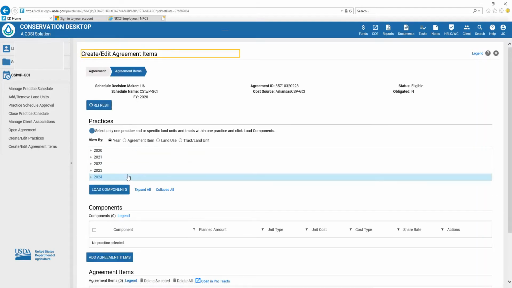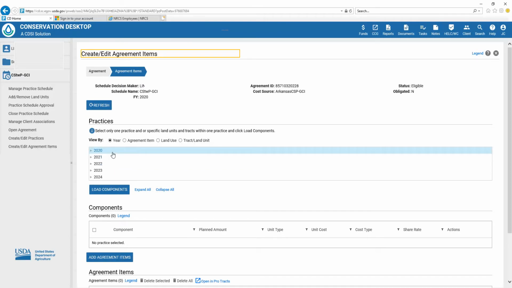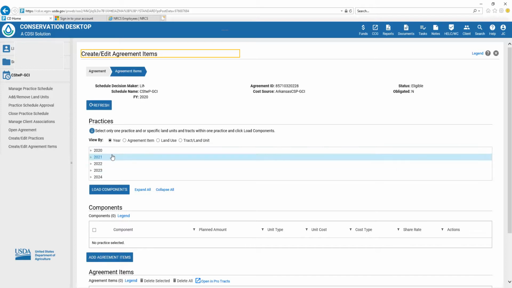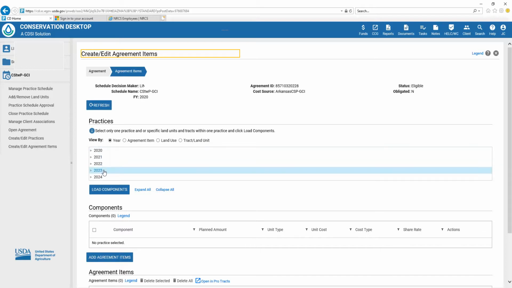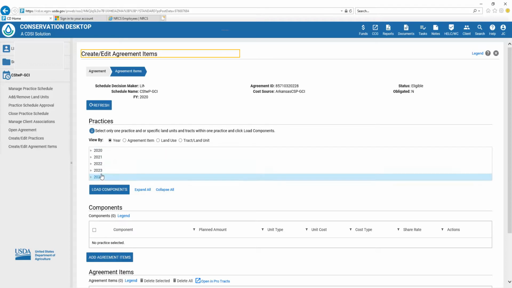This will actually load the practices that are eligible for this particular program. You can sort it by year, agreement item, land use, tract, or land unit. Generally, you probably want it sorted by year. That way it puts it in order of the year, and you can create your contracts where the items will appear by year.